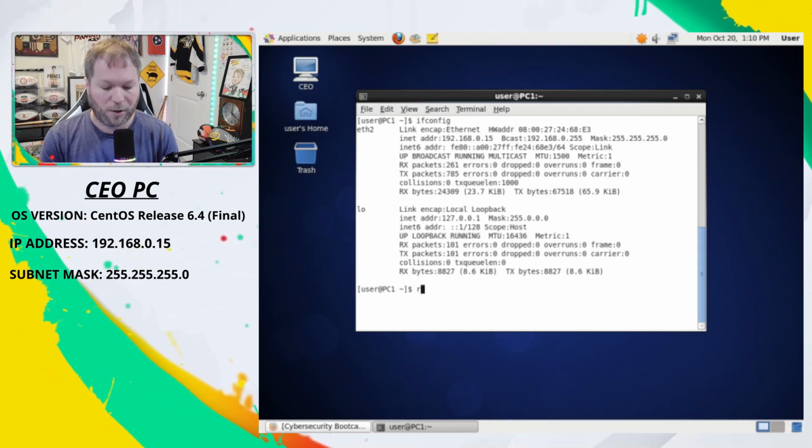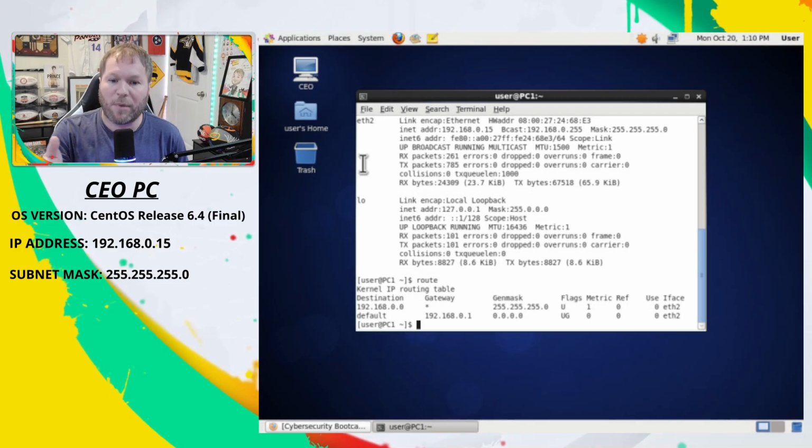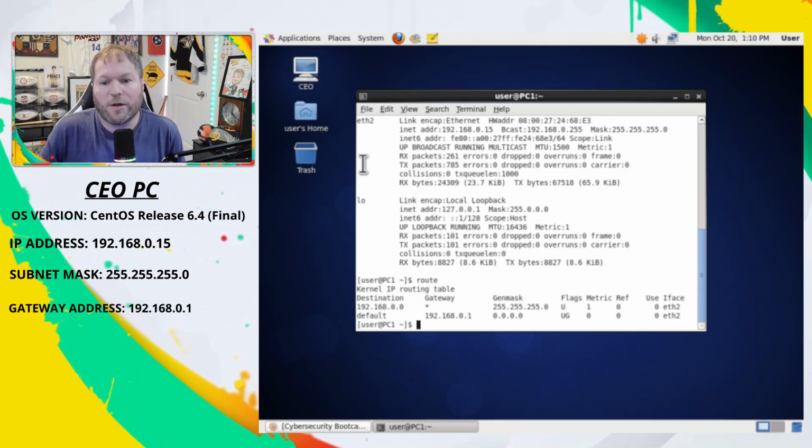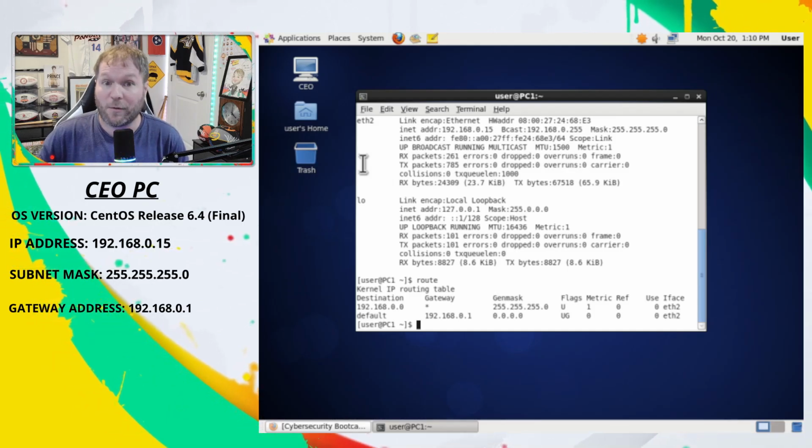You could just type in route. And it took a moment, but it did pop up as the default gateway address of 192.168.0.1.